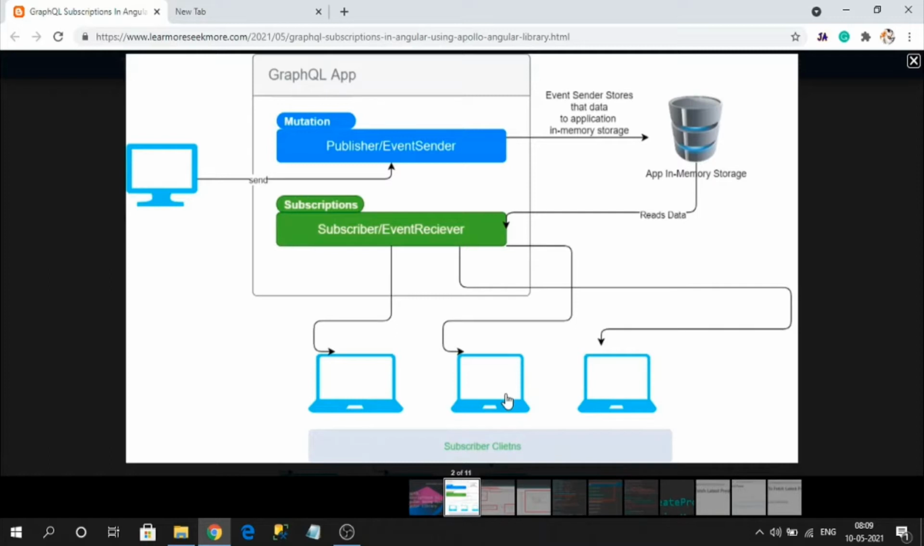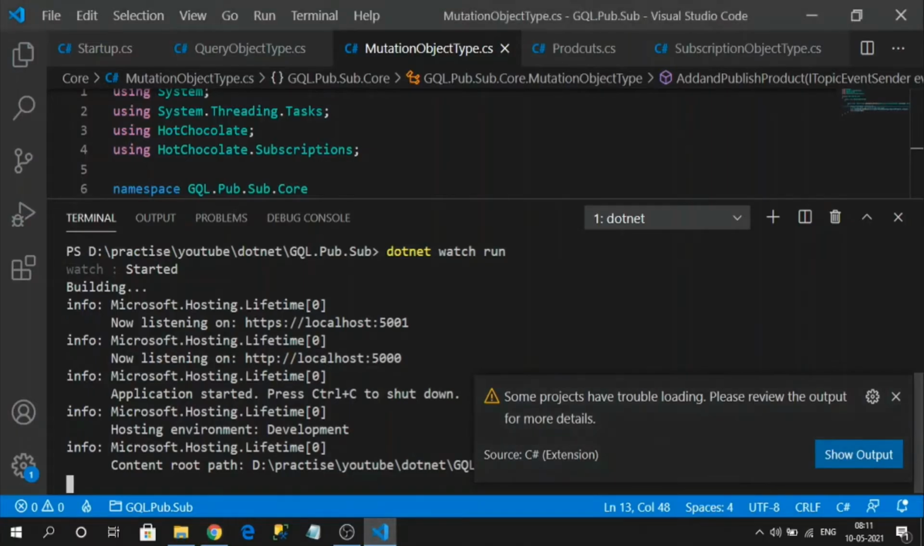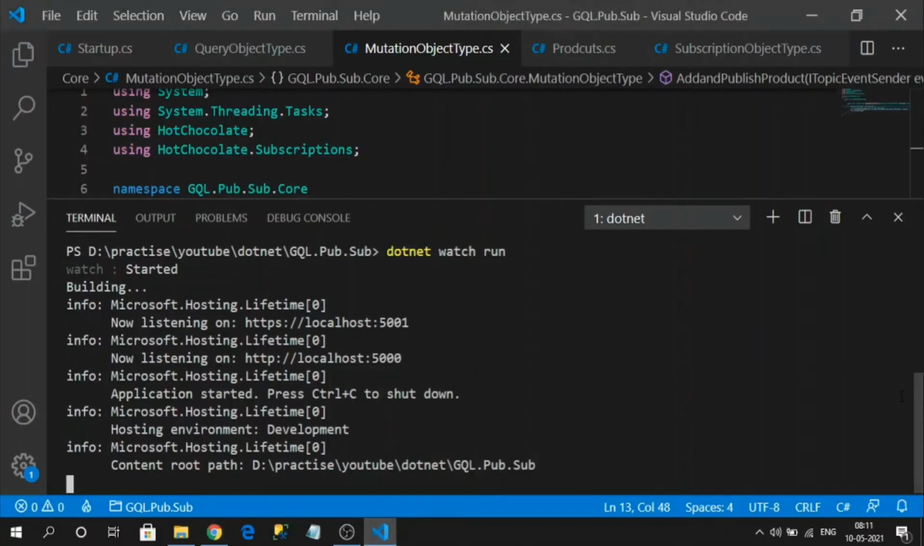To implement GraphQL, we know the best library is the Apollo Angular library, and it also supports subscriptions. So we will implement the subscription. For this demo purpose, I have created a .NET GraphQL endpoint, and I'm going to use this endpoint in our Angular application. Before going to the Angular application, let me show how subscriptions in GraphQL work practically.